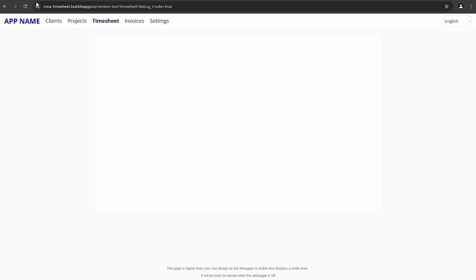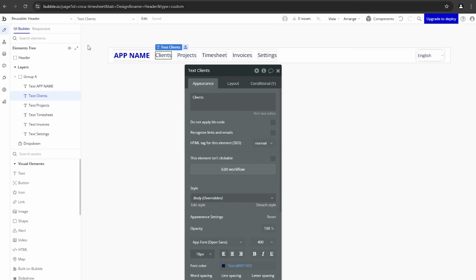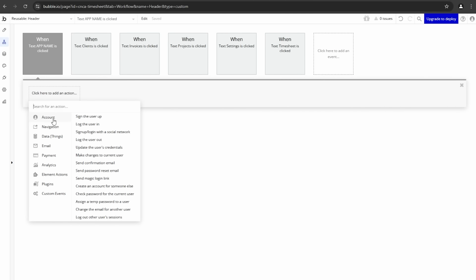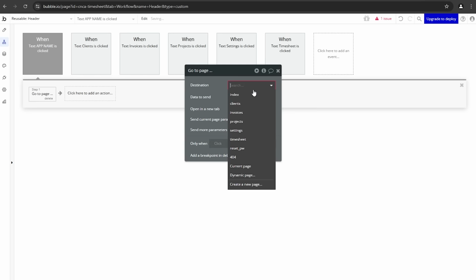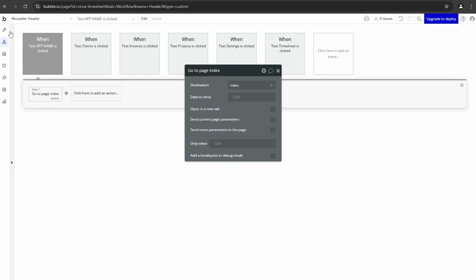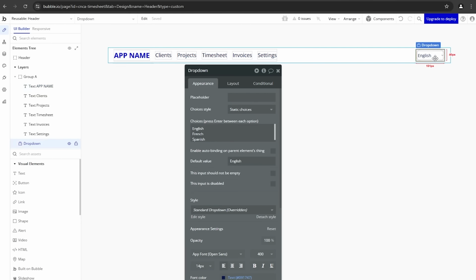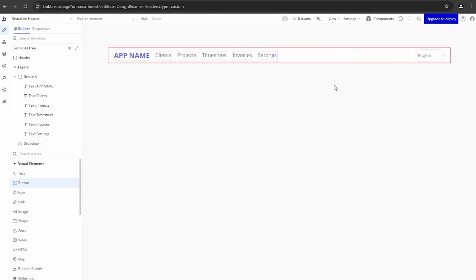We can also set up the app name here in the header to take me back to the index page, right? So we can do navigation, go to page, go to the index. That way we kind of go back home. It would also be a good idea to have a log out button for the user to formally log themselves out and also get redirected back to the index. That can show up over here. Let's add that actually to our menu.